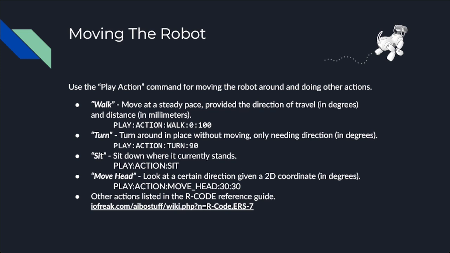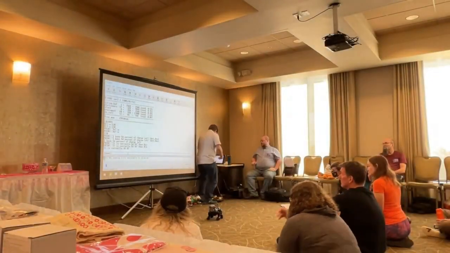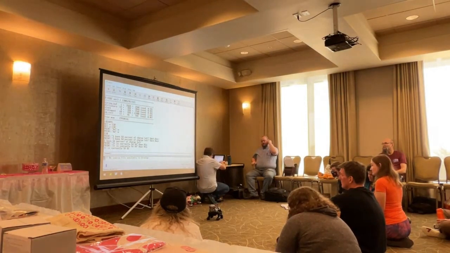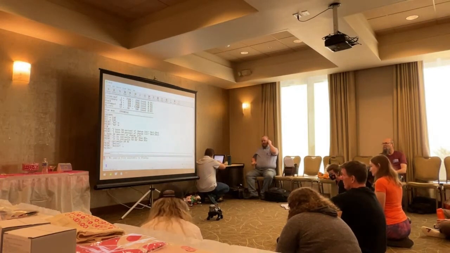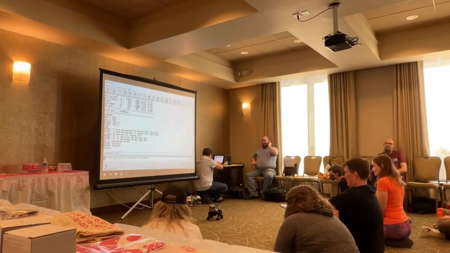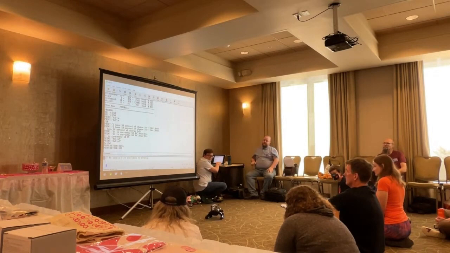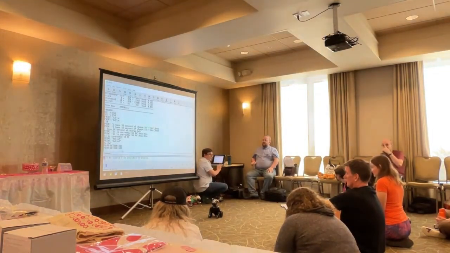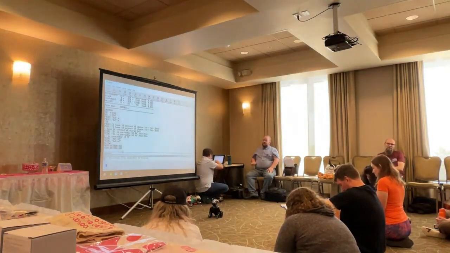So if we go and connect again to AIBOnet to demo that. ID. Hopefully we can still get a response. Yes, we do. All right, so we're gonna do play action sit. So now Mirage will sit. The R code panel will always confirm your command by outputting the command again. And Mirage is now sitting.